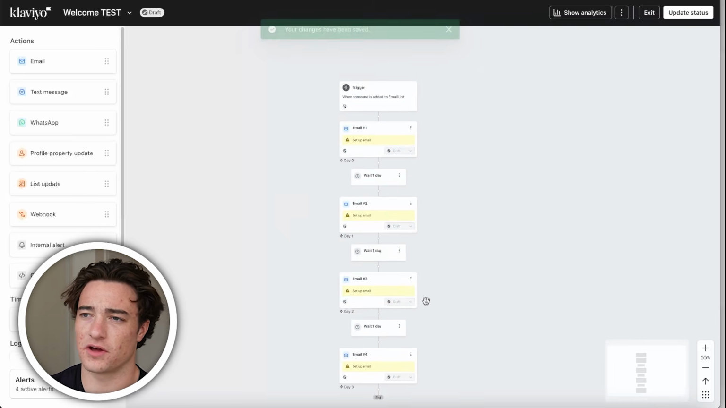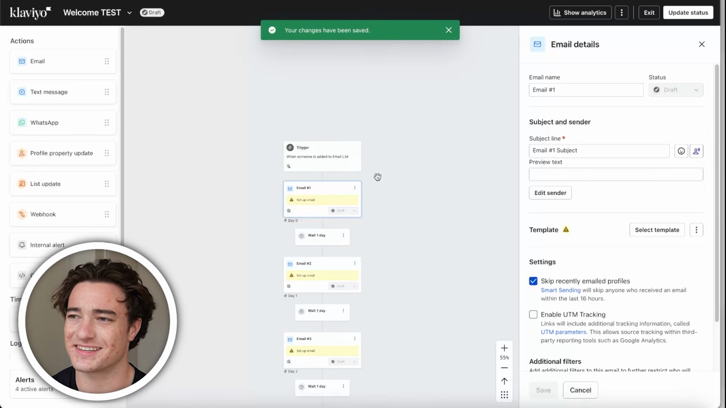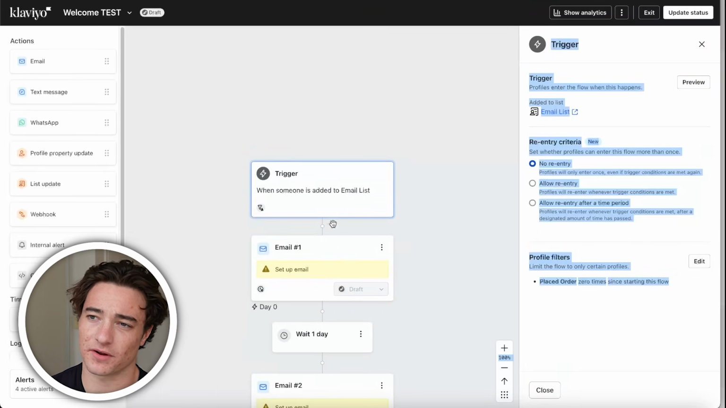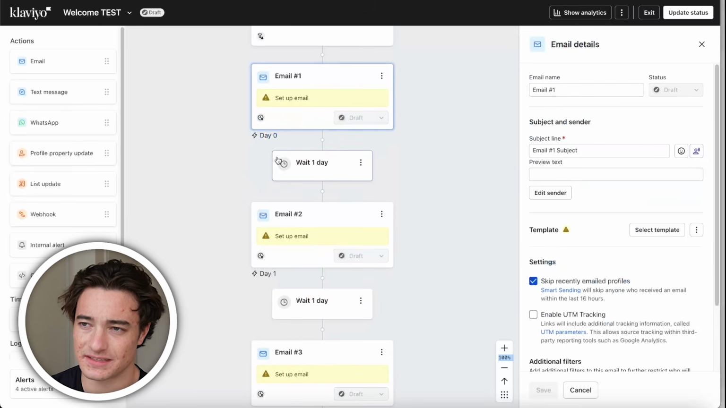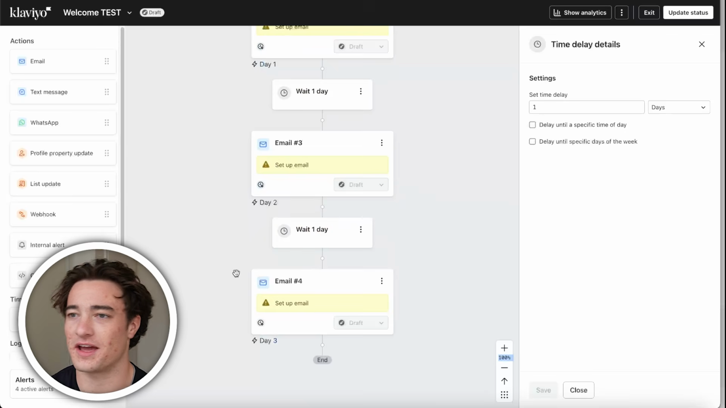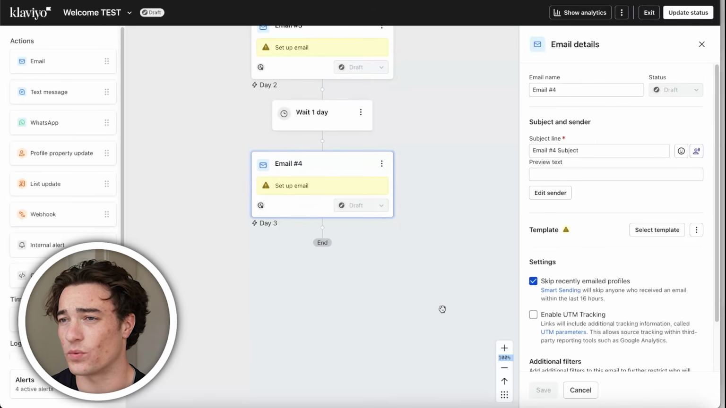All right, here's how the flow looks within Klaviyo. It is just this simple. You have the filter up at the top: when somebody joins the email list, placed order 0 times since starting this flow. Then we're going to send an email instantly. We're going to wait 1 day and then have another email, wait 1 day, another email, wait 1 day, another email. And this is all that you need before we set up our emails.